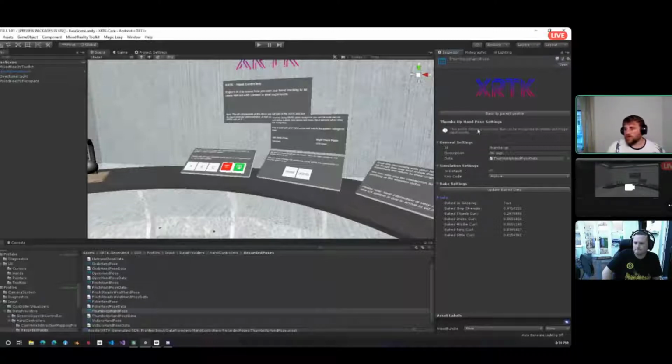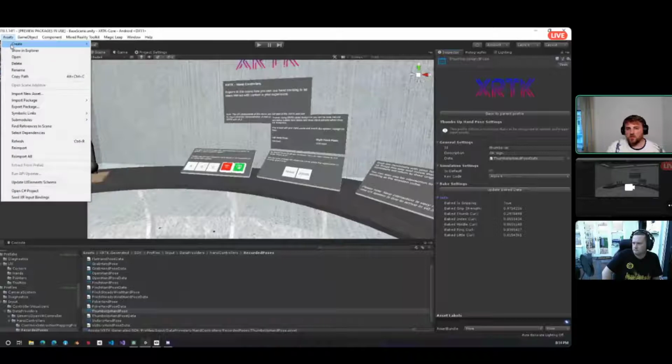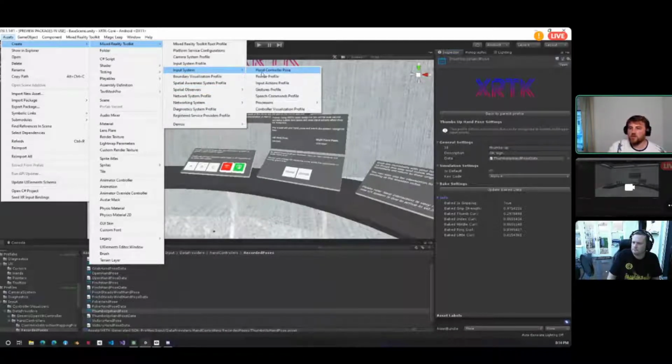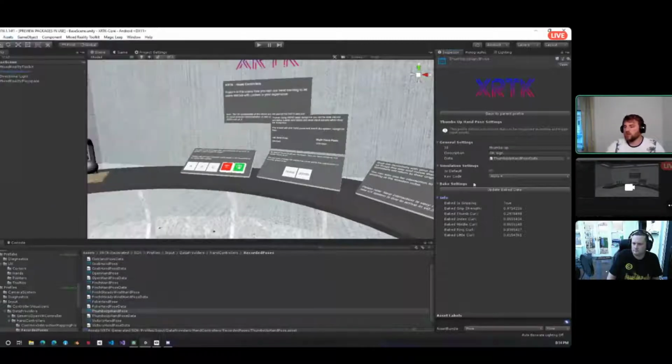And this asset here you can create using Assets, Create, Mixed Reality Toolkit. So this is where you can find all of the asset types that you can create for XRTK. So inside the input system, we have hand controller pose. So if you were to create your own pose, this is where you can actually create the asset and then fill in all the data.